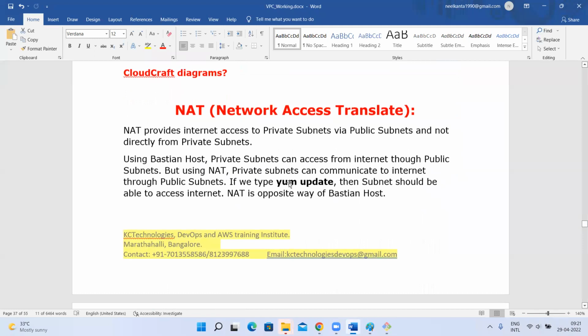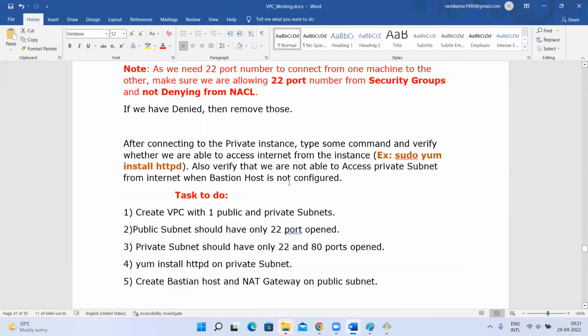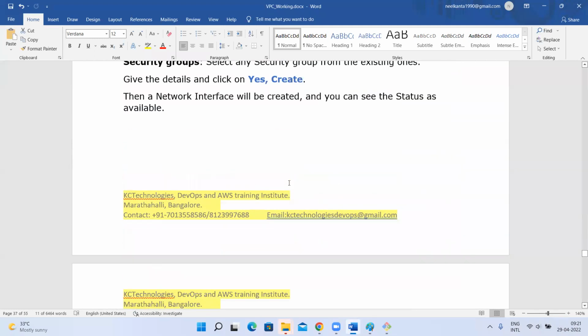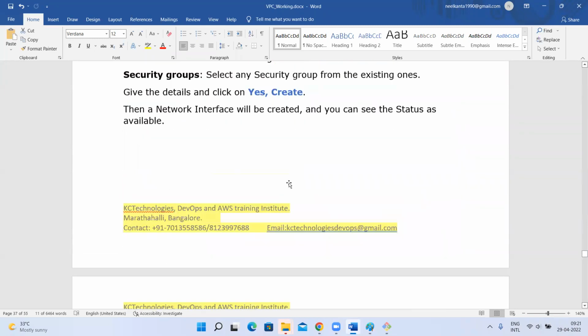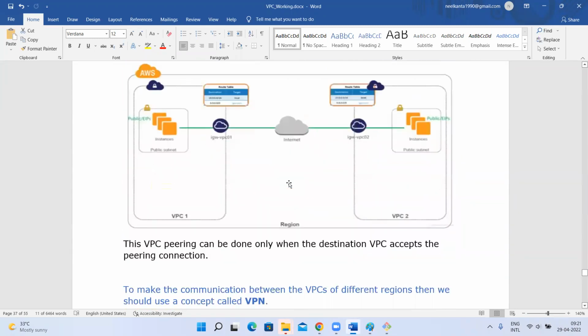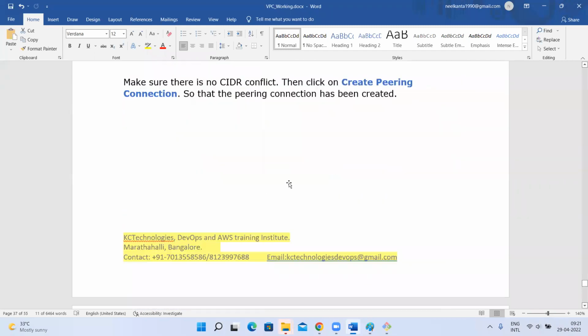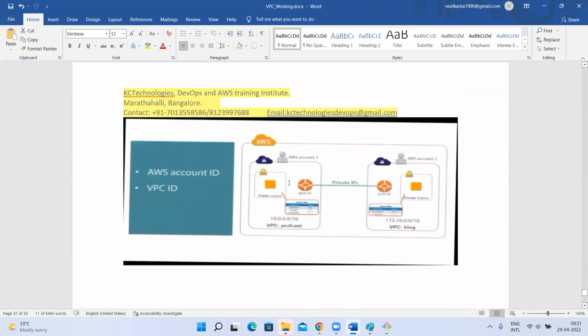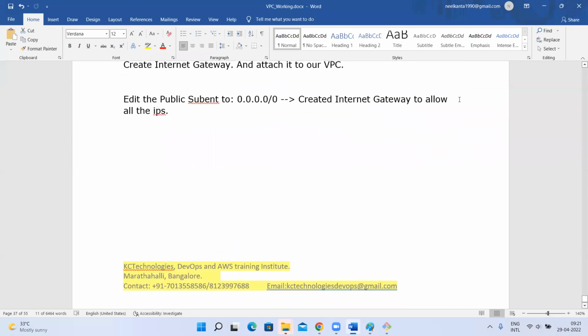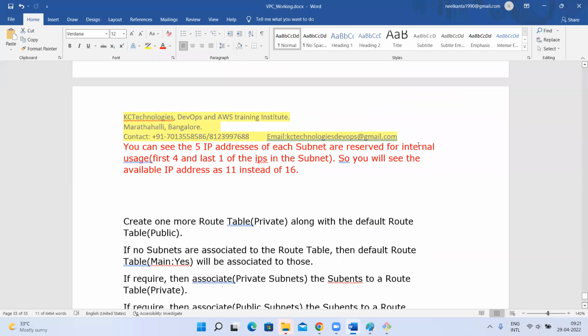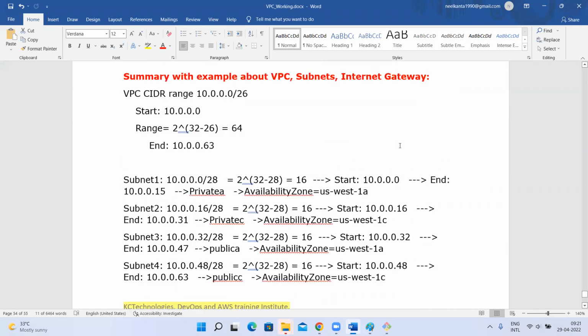Okay, that is about that. NACL I explained. So this NAT and all I explained, right? ENI I'll explain. The last two concepts, VPC peering. So what is this VPC peering? We will not do it regularly in general, but it is one important topic to do.